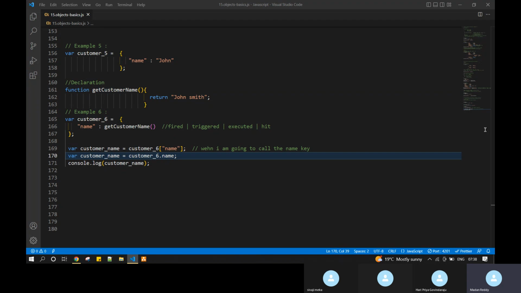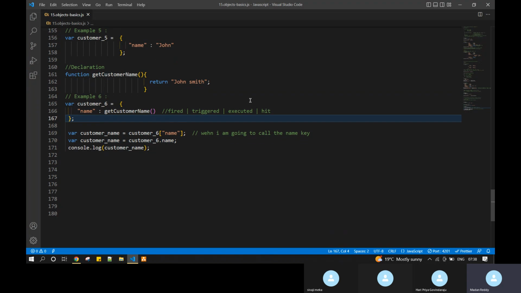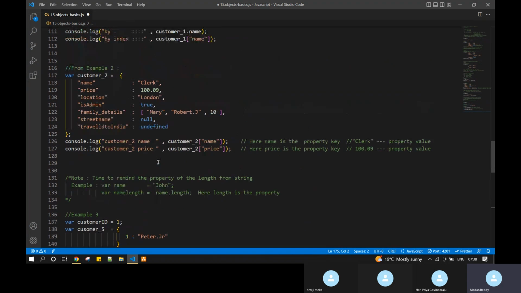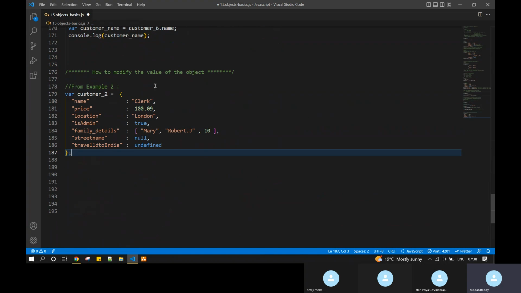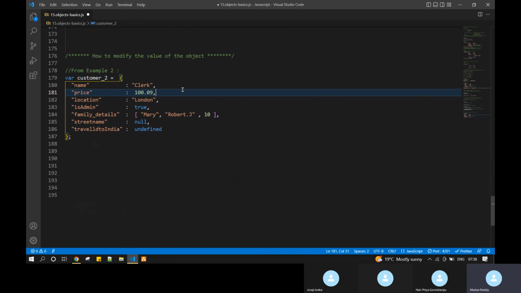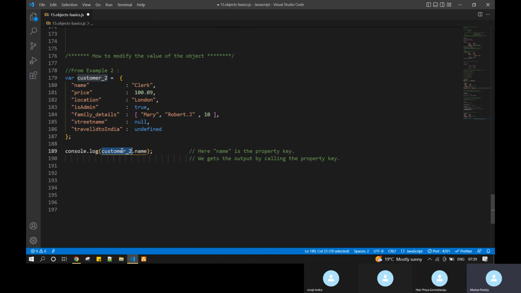Now, how are we going to modify the value of the object? I have already taken one example here, with the help of this reference. We know how to call the value. If we are going to call the name, we just call it with the name.